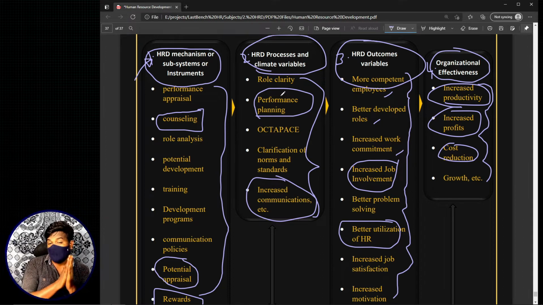Now this is the basic concept of HRD matrix. So basically HRD matrix is a tool which is given by Mr. T.V. Rao, which basically gives you the linkage between HRD mechanisms or interventions or subsystems and HRD processes and HRD outcomes and the organizational effectiveness or efficiency. Basically this particular tool called HRD matrix tells that, see, by using mechanisms there will be so many different processes, and in turn there will be so many different HRD outcomes, and in turn there will be so many different organizational effectiveness or efficiency outcomes.